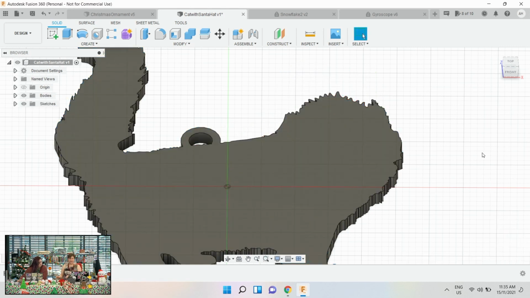Oh no, there goes my sketch. Where does my cat's hat go? Where's his hat go? Where's his ears go? I've just... my poor cat. What did you do to him?